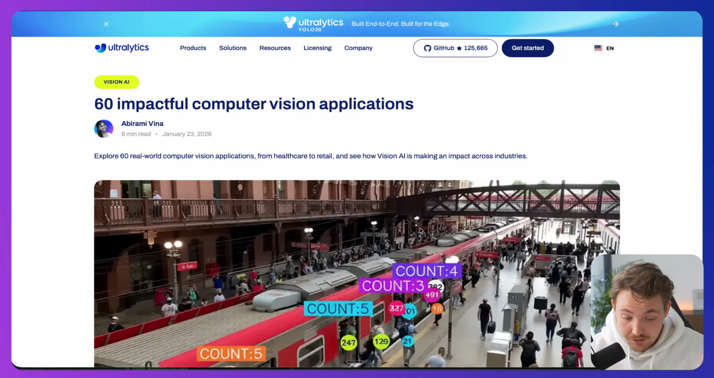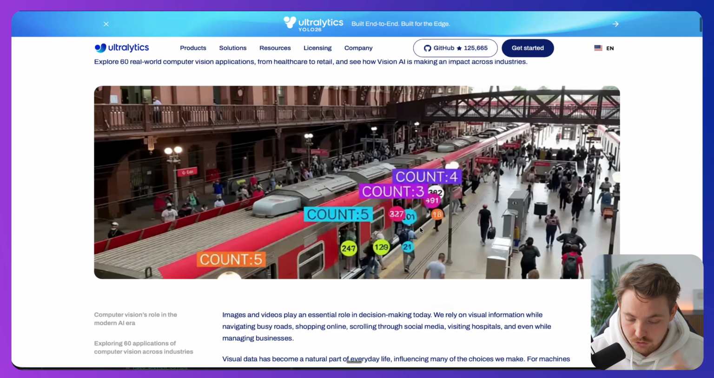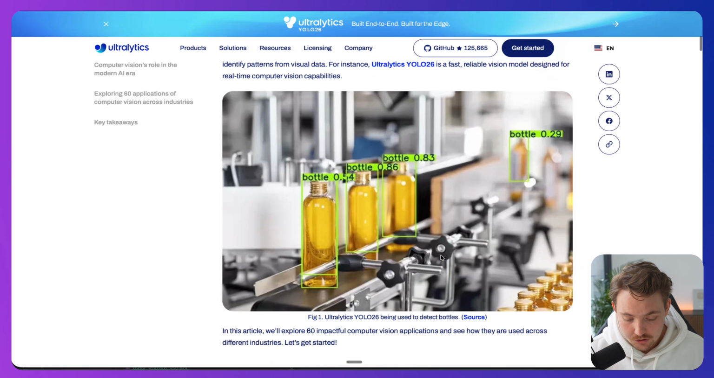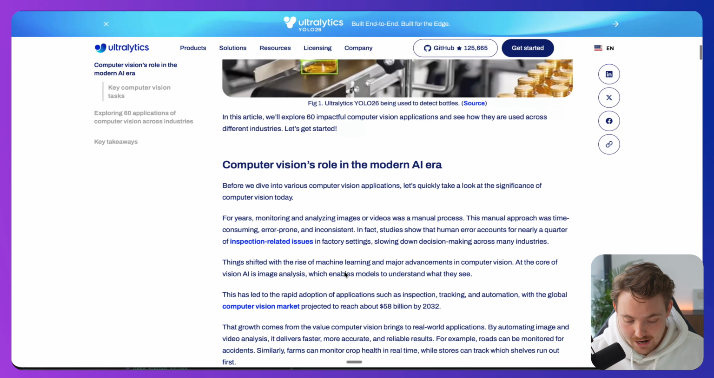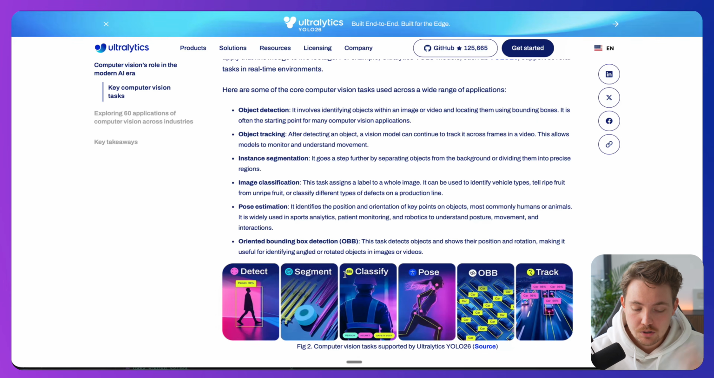So this is 60 different computer vision applications that we're going to go through and talk about: what the different steps are that you need, and how you apply the business logic on top of it. So this is pretty cool. There are tons of different applications in the modern AI area. The first thing we should talk about is all the different tasks that you can do with Ultralytics and in computer vision in general.